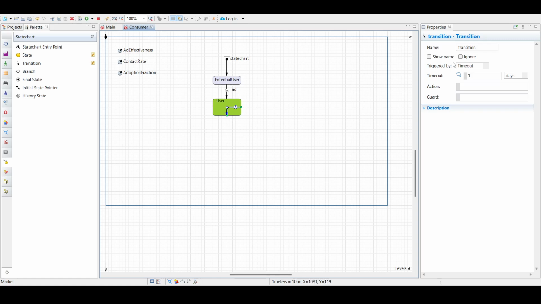So let's modify the properties of the transition we just defined. We are going to rename it to contact. Okay, and we will be triggering it by rate. Rate will be the contact rate which is defined.